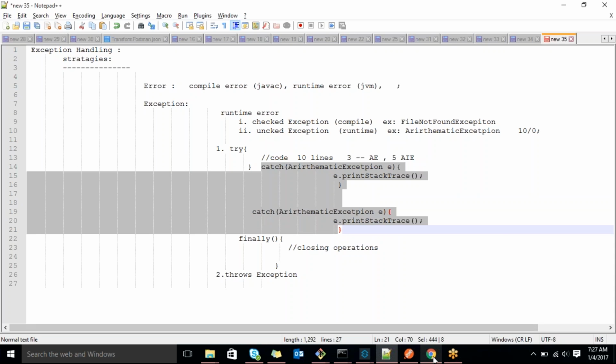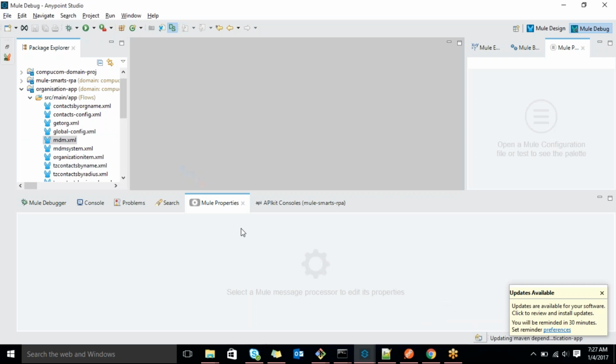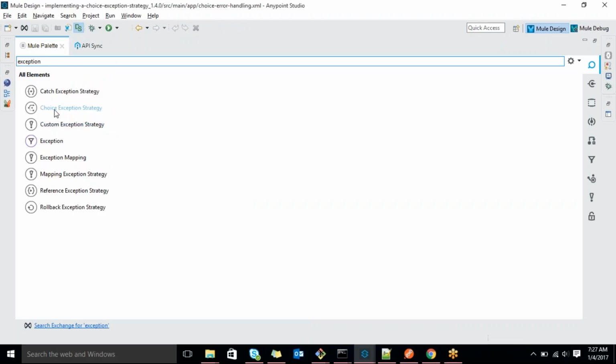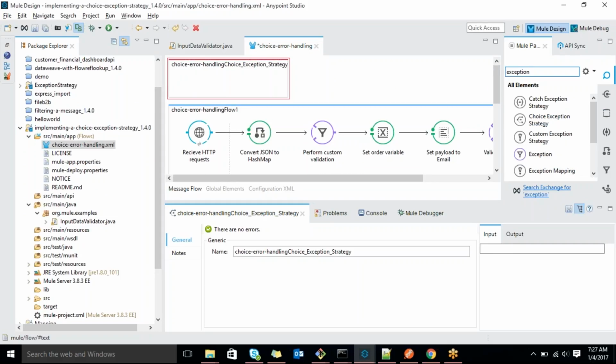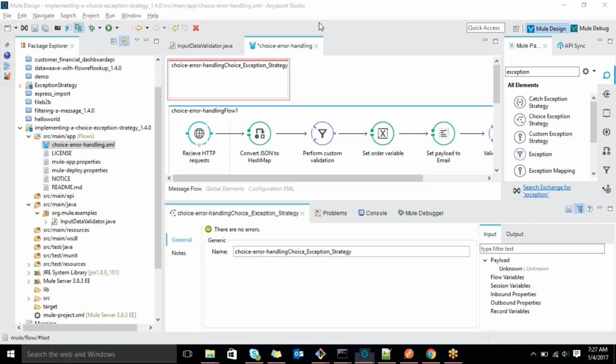So here also in Mule, there is a choice exception strategy. We are talking about the choice exception strategy, right? In the choice exception strategy, we have to drag and drop the choice exception strategy. Inside it, we can keep a catch exception strategy. We can drag and drop that catch exception strategy under the choice exception strategy. You are clear, right?